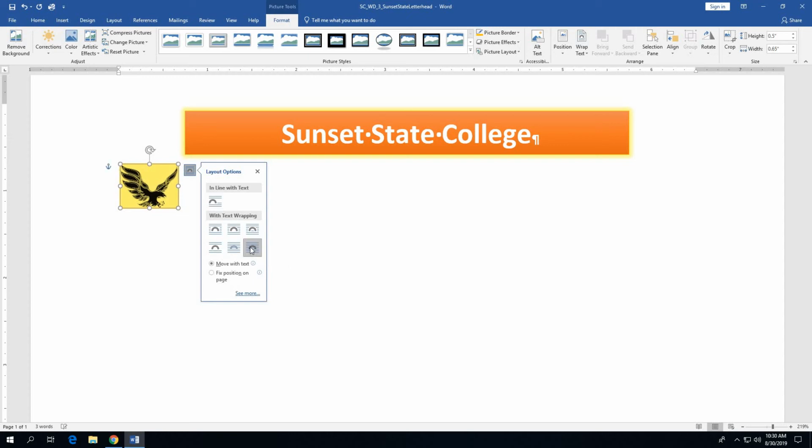Alright, so we're going to click on In Front of Text, and what that's going to do is change our picture to a floating object where we can move it wherever we want on the document. Because we're going to actually move it to the left of the shape in just a minute. Once you click on In Front of Text, close that Layout Options box, and then we're going to move the picture where we want it in our document, which is immediately to the left of the shape.